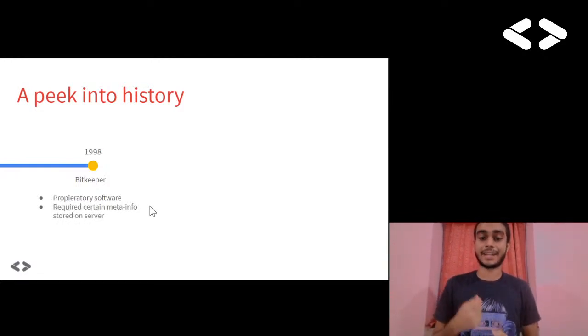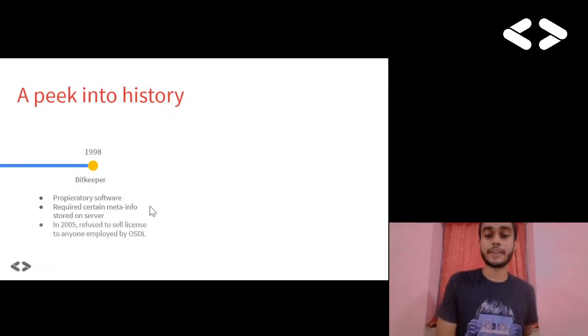The next problem was that BitKeeper required certain meta information to be stored on the server of BitMover, which is the company that created BitKeeper, right? So why was this a problem? The problem was that any developer could not work on a project about which BitMover was not aware, and this was very difficult for small developers to work on their own projects using BitKeeper, because this was a part of the agreement while using BitKeeper. Another part of the agreement was that while using BitKeeper, you cannot develop software that is either a clone of or something similar to BitKeeper. You cannot work on software that does the same thing as BitKeeper, right?